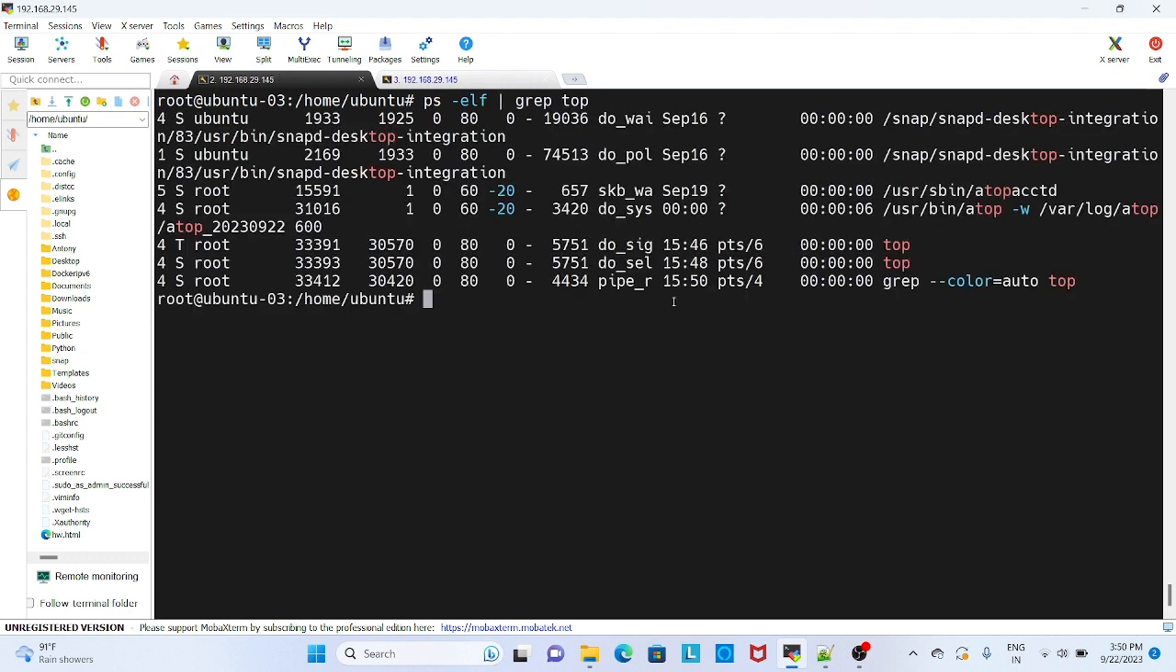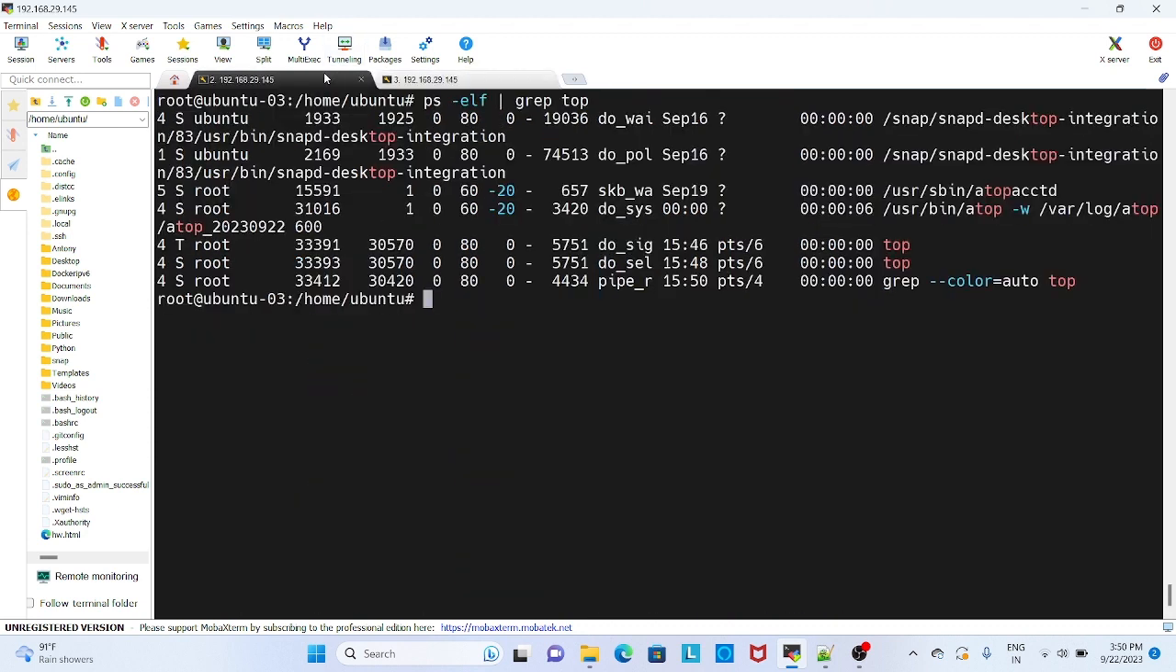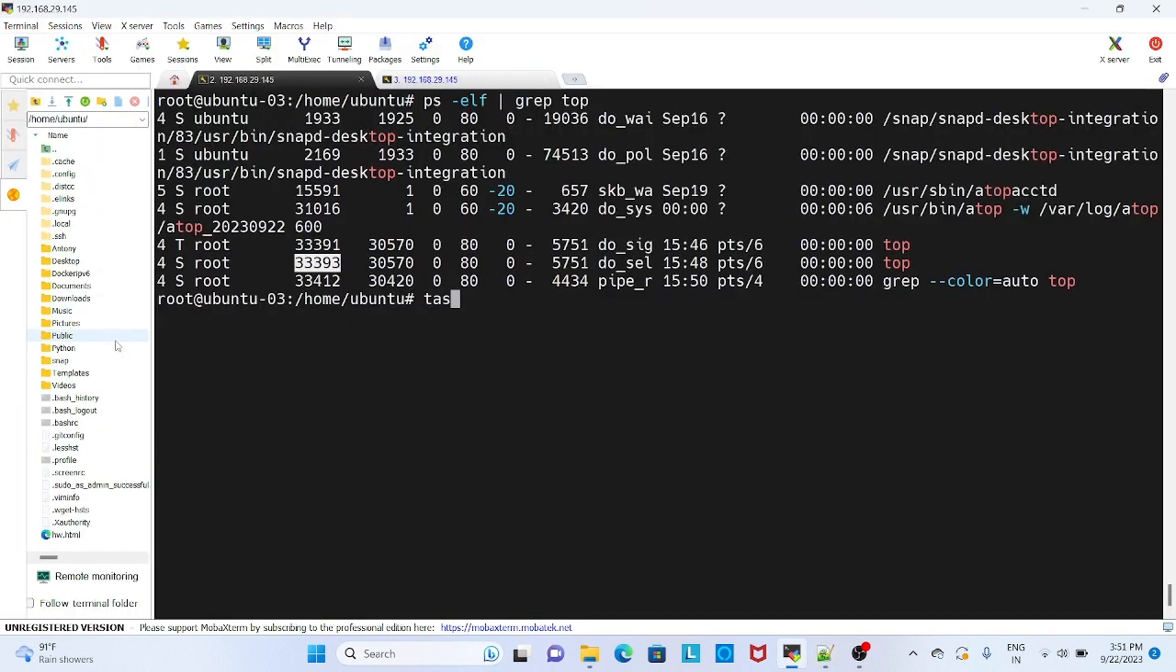So if you see, this is terminated and this is top. You can see what is running here: 33393. So this is the top command, the PID of the top command. What we are going to do is use taskset with -p, and we have to give the PID. Before that, we are going to set it.